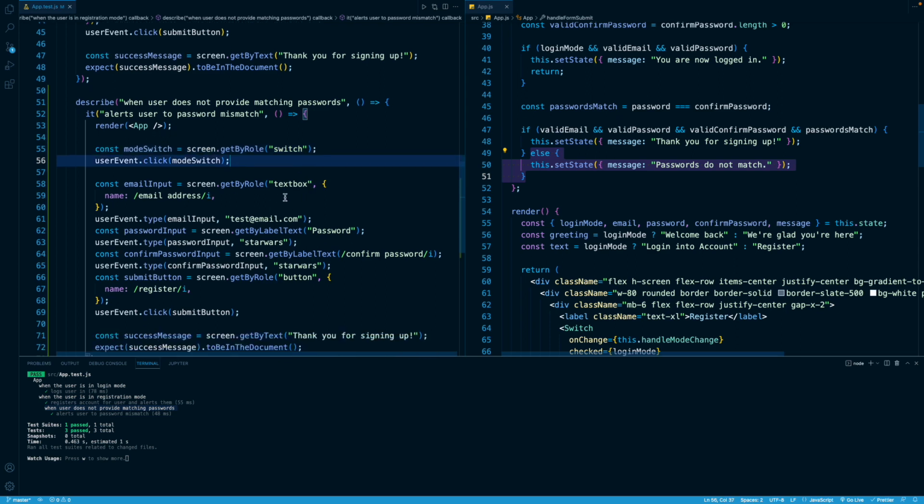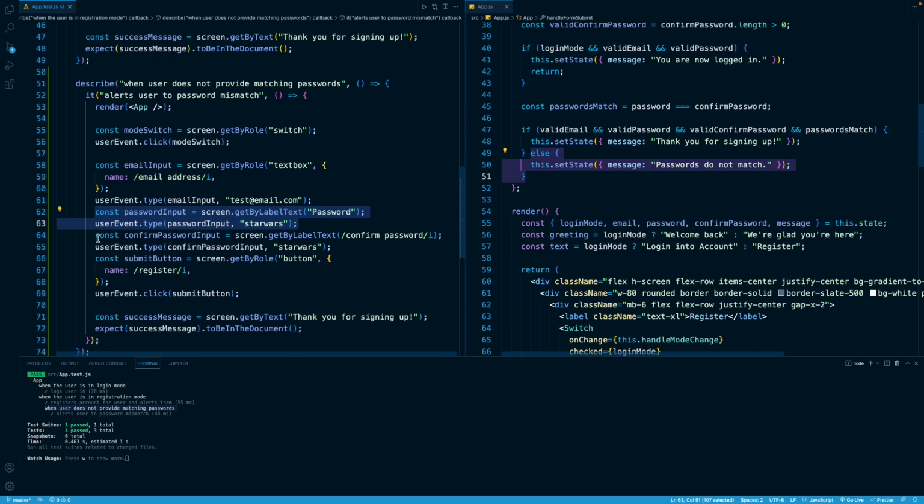Then we are providing a value for the email input after we find it. Then we locate the password input and provide a password of Star Wars. And here is where we locate our confirm password input. So obviously what I want to do here is provide something totally different. So maybe I'll provide an arbitrary string of donuts. Okay, then we're going to click the submit button to register the user.